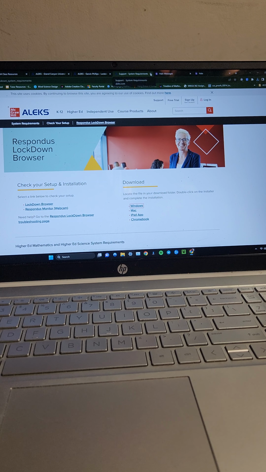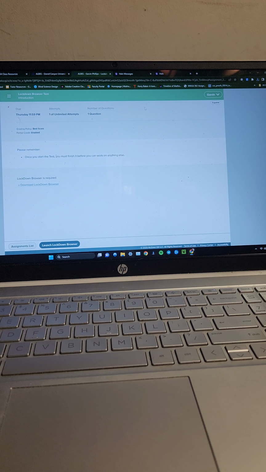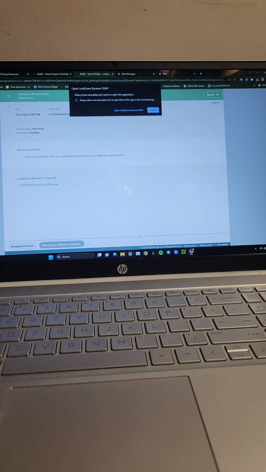Then I can close this window, go back to the test, which is here, and I can click launch the Lockdown browser. Now this is just the test for the Lockdown browser. It's to make sure you got it installed properly, and so you're aware of what's going to happen. So I click here and I wait, and then it says always allow ALEKS to open the link to this Lockdown browser. You can do it just once. You can click the always button.